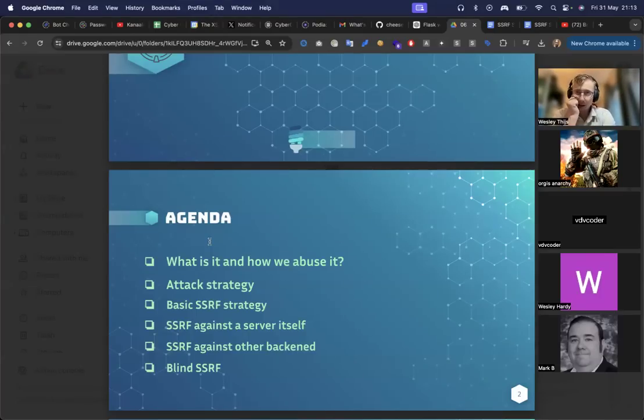There are different internal APIs, for example, that you might want to access, because has anybody heard about the microservice architecture before?